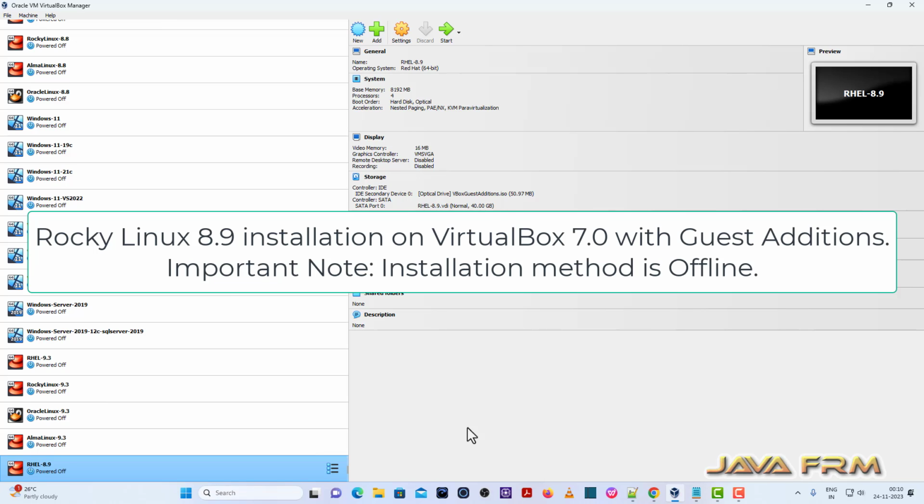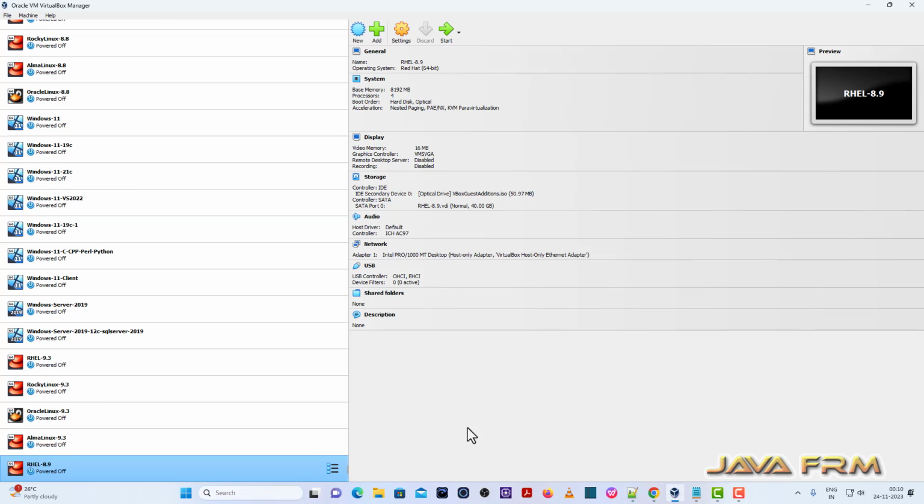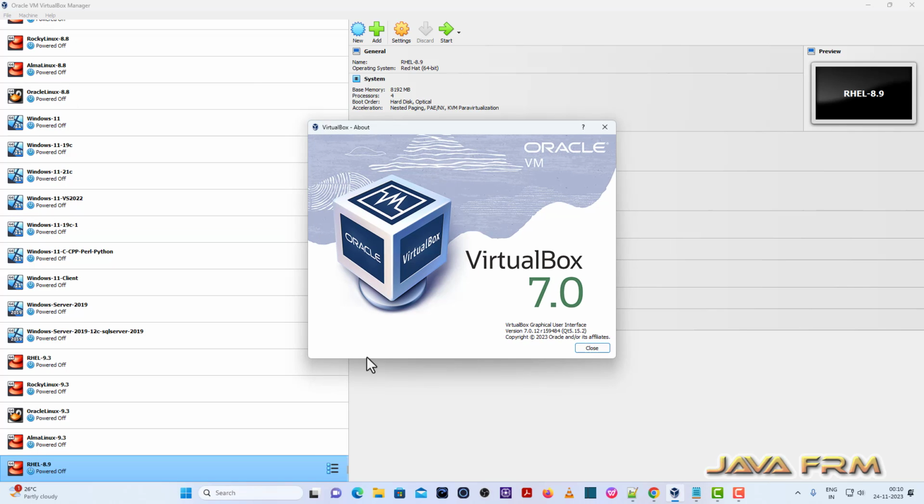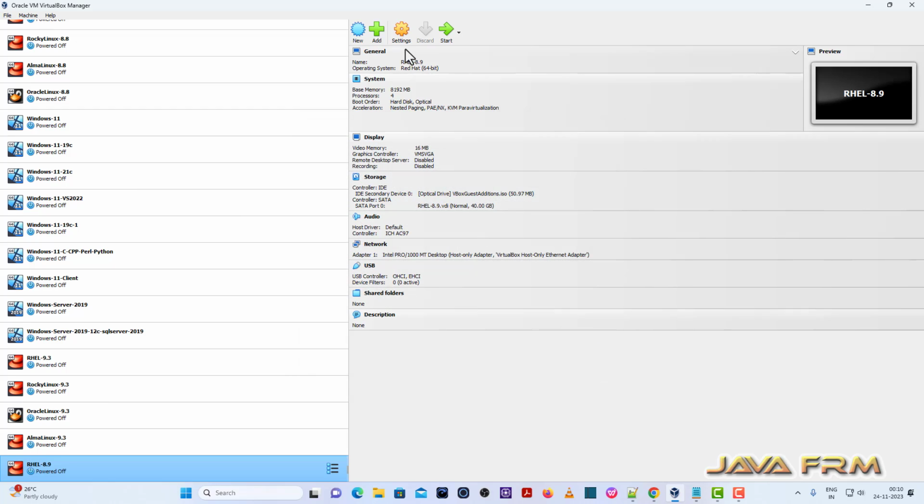Before proceeding to install, make sure that you have installed an updated version of VirtualBox 7. This is my updated version, the latest version of VirtualBox 7.0. 7.0.12 is the version I am using.